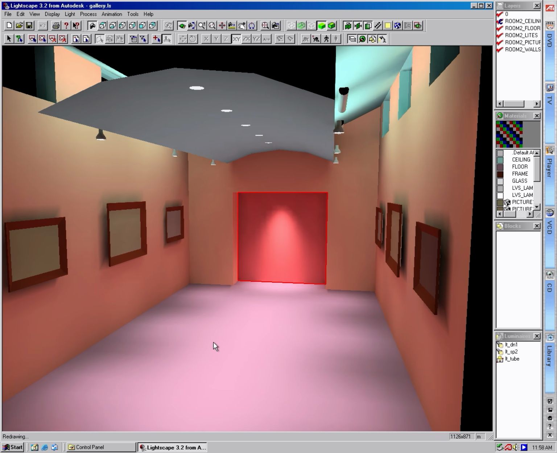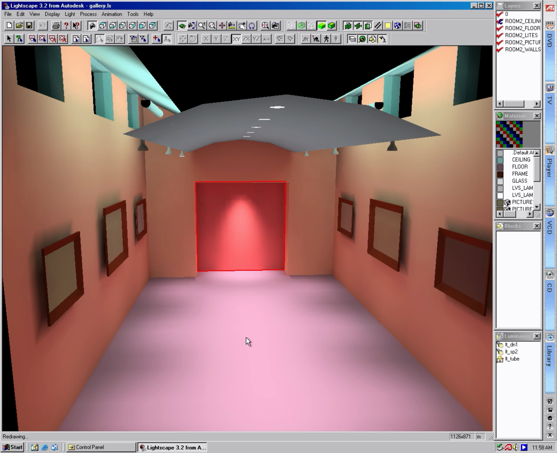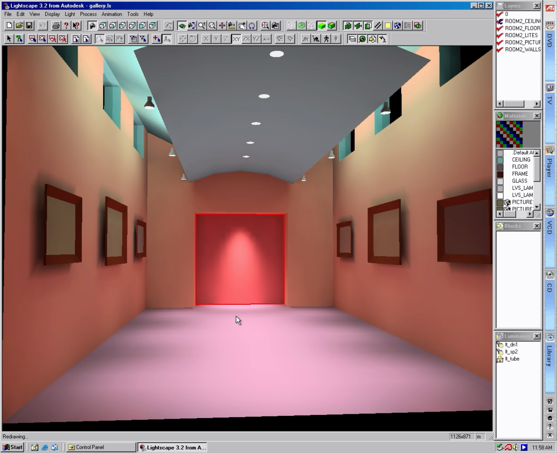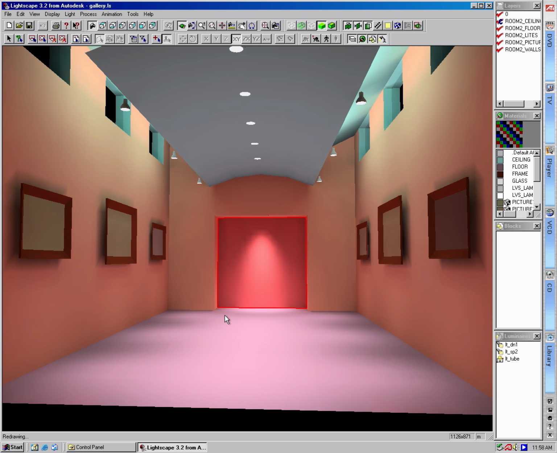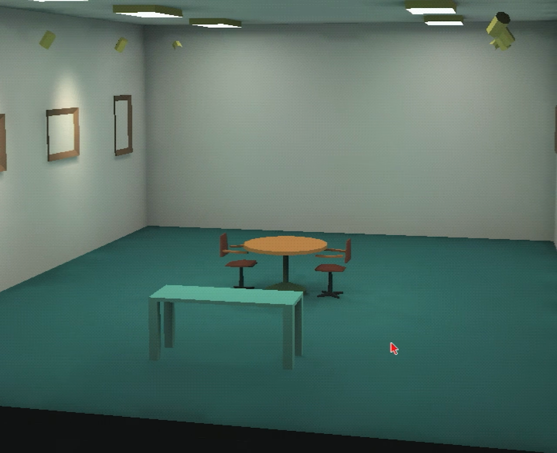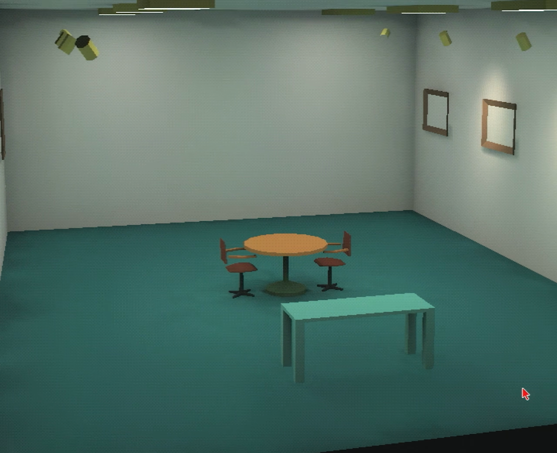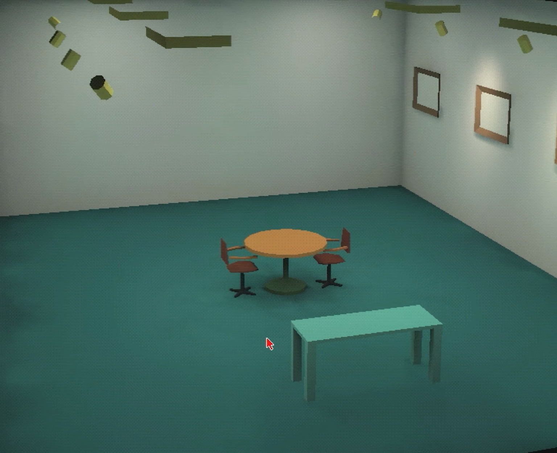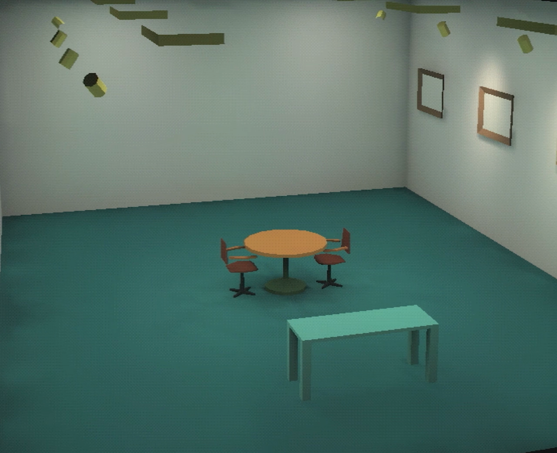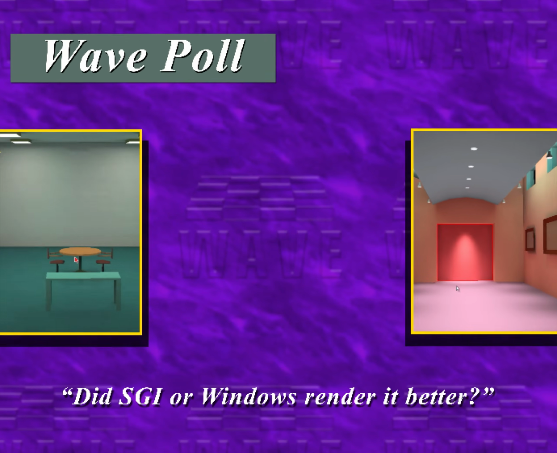And even though this is running on a Pentium 4 box that's several orders of magnitude more powerful than the Indigo 2, it still feels like SGI had really high quality rendering, even in comparison to a newer system. If we look at the original gallery, some of these shadows and the lighting just seem to be blended better than what you would get on later Windows systems.